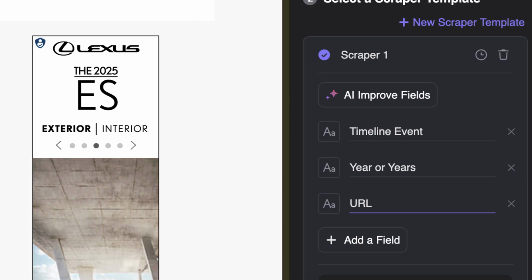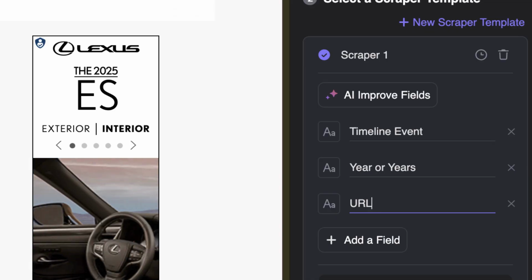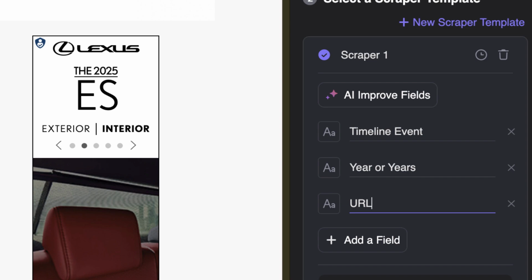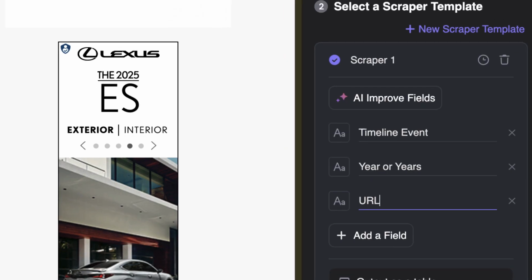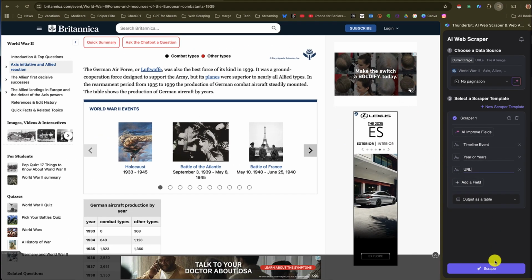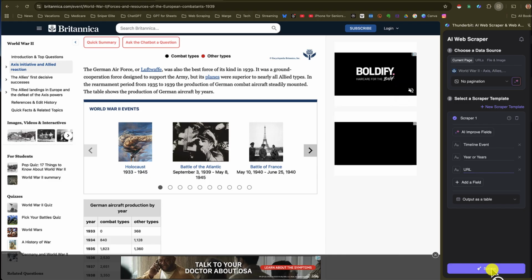And there's a certain amount of trial and error involved in this. When I first tried this, my first field header was just the word event. And that really didn't scrape the data I wanted. So I added timeline to it and made the header timeline event. And that allowed it to work more effectively. So now down at the bottom of the sidebar, I will click scrape.